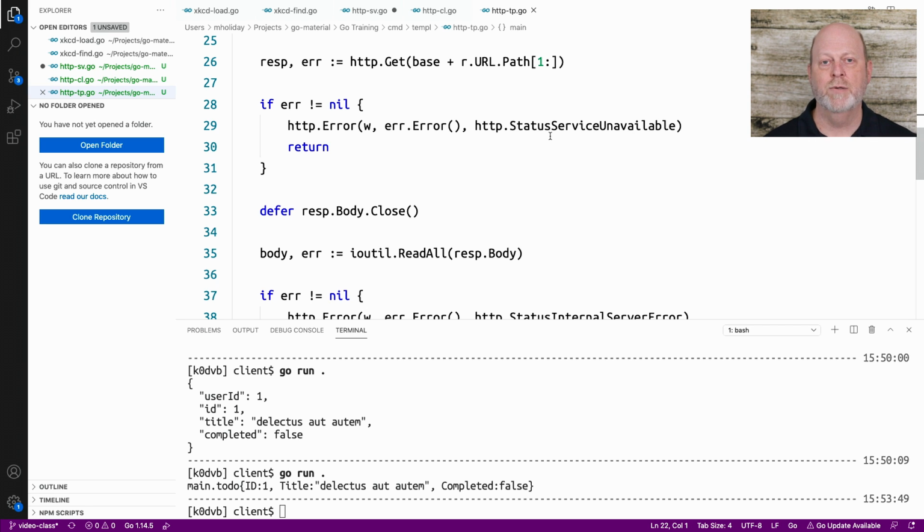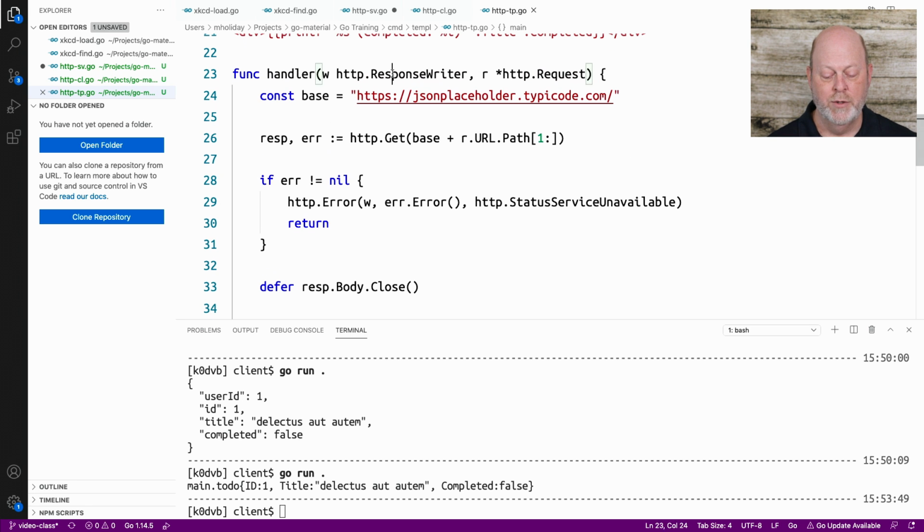Well, let's suppose I can't talk to Typicode. It doesn't work. What do I do? My handler can do things with the response writer, and one of the things I can do is signal an error. There's actually a method that makes that real easy. It's the http.Error method. It takes w, the response writer, the string from my error, and a status code. In this case, if I can't get to Typicode, I'm going to say status service unavailable. That's just a choice.